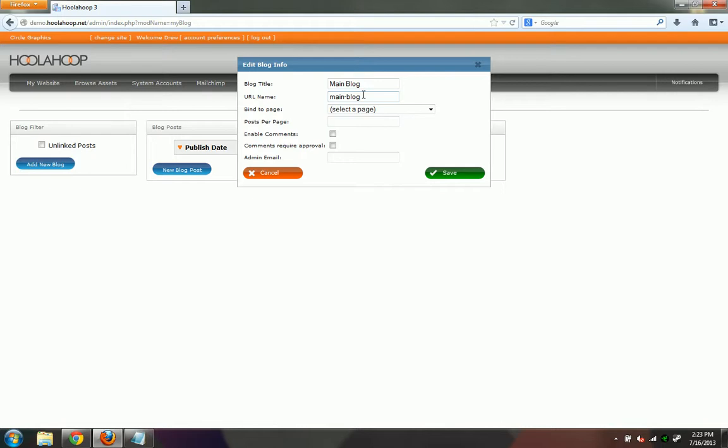The bind to page option here is where we choose the page that the posts we create in just a second are going to show up on. This is the step where, in the previous one, we created the page, and here we're binding the blog to that page. So I'm just going to do that by selecting the blog page from the bind to page drop down there.